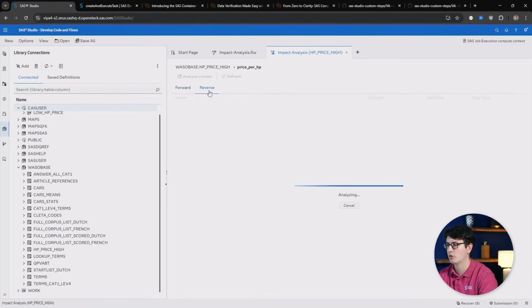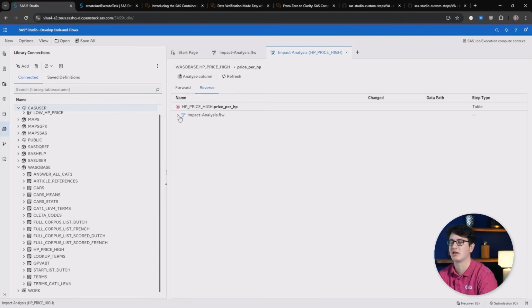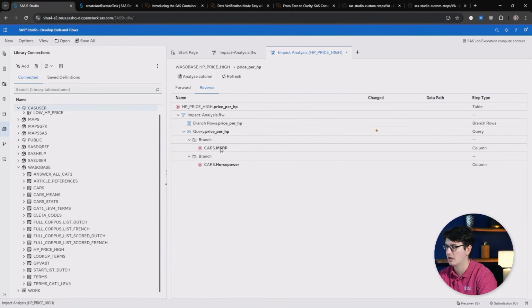And we can also look in reverse. Where did this column come from? So here we can see our impact analysis flow. Then we can see it's being used in the branch row step. And then there is the query step. And here we can see there is this route icon that indicates it was changed here. And we can see, okay, it must be created from these 2 columns.